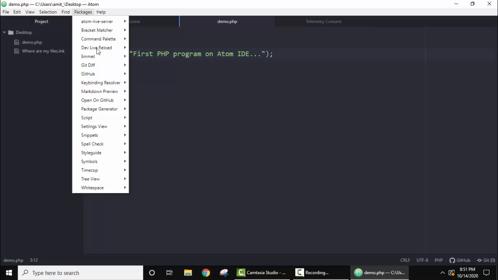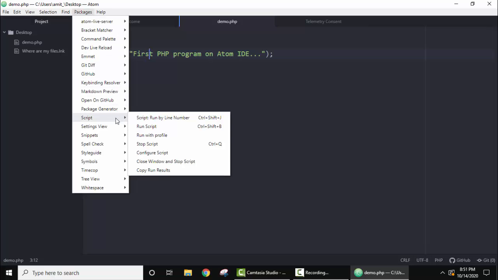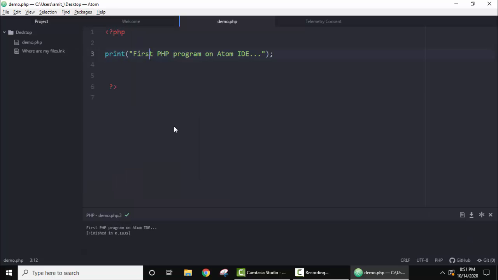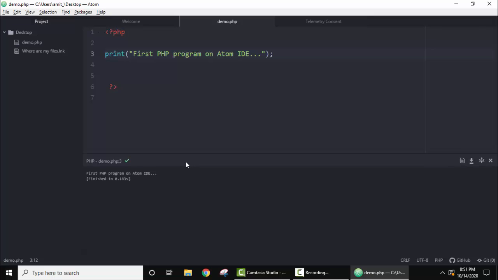Now to run, go to packages. Hope you remember, we installed a package, script. Go to script and click on run script. Here you can see the output at the bottom, in the output window. First PHP program on Atom IDE.